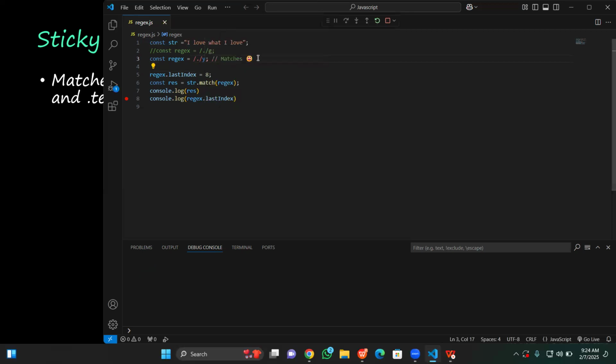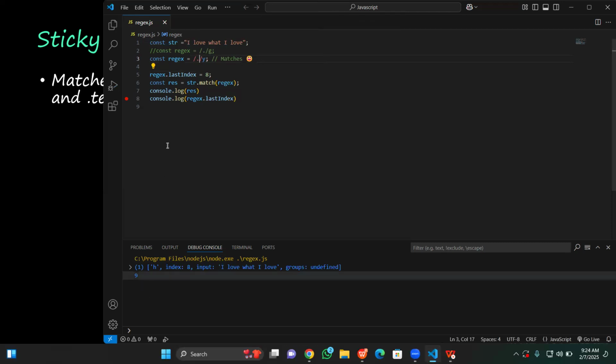And let's see what we get. It will give us the first one. So you can see it got H for us. H should be the index 8, and then this last index was incremented by 1. That is now 9.